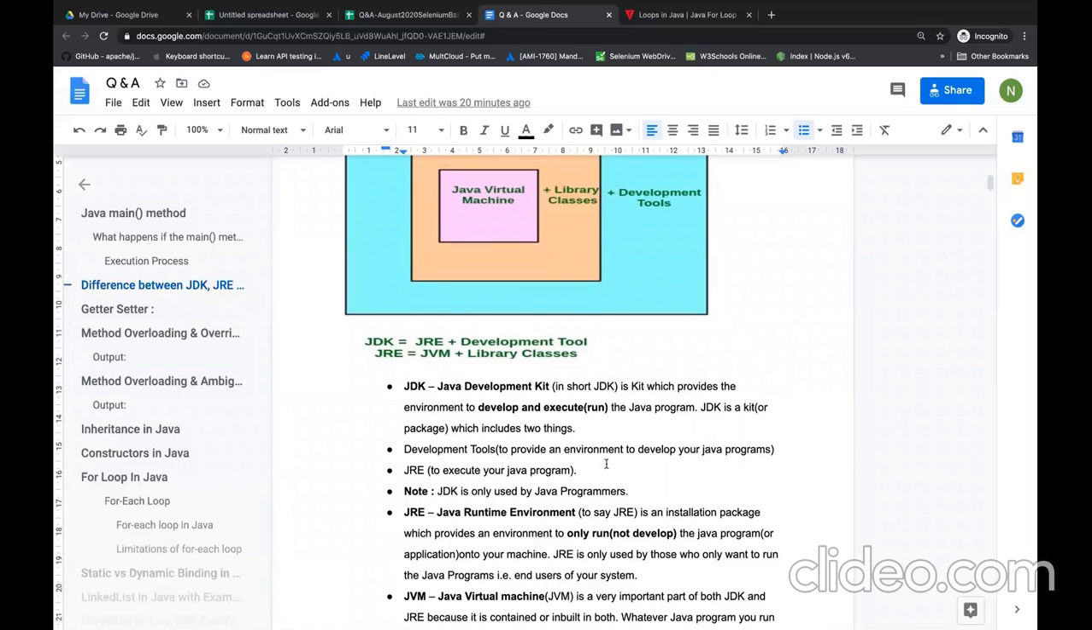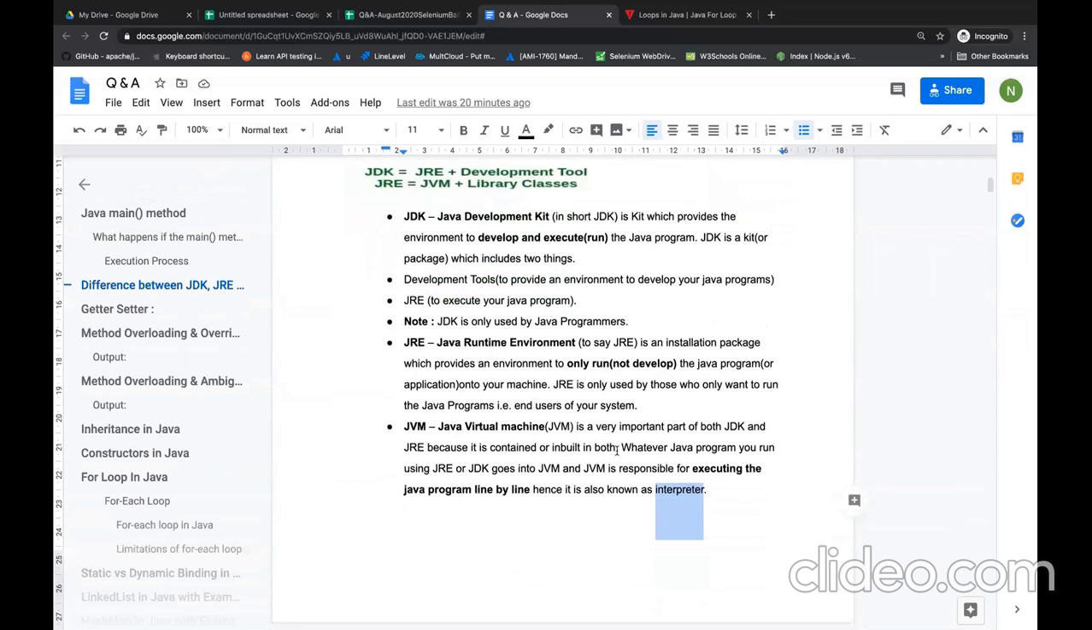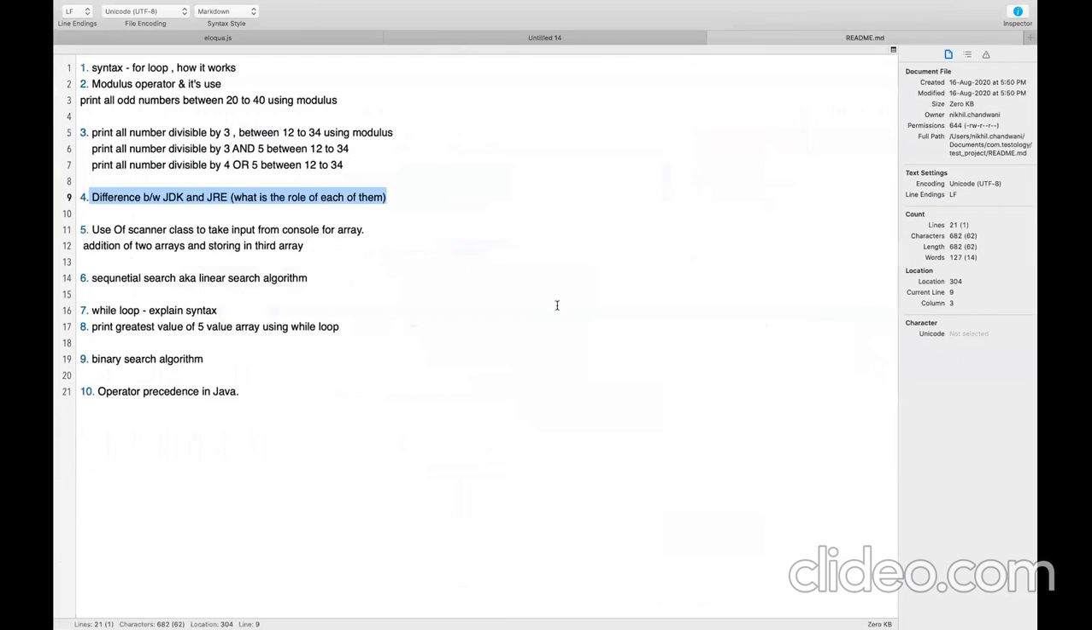That is, JDK is basically responsible for providing you the tools for developing software, and the Java Runtime Environment helps you in executing the Java program that you have written using JDK. Okay, so let's go to the next point now.